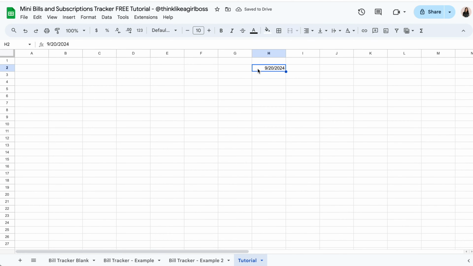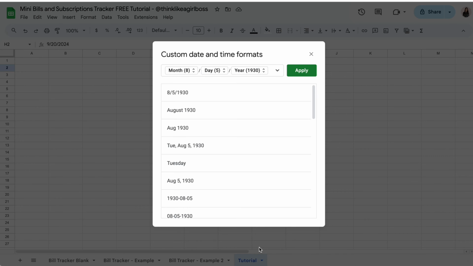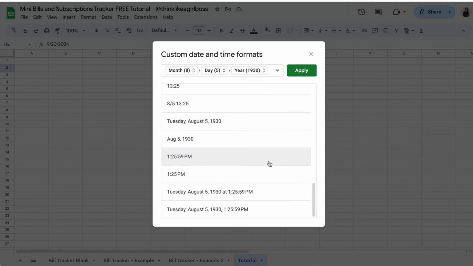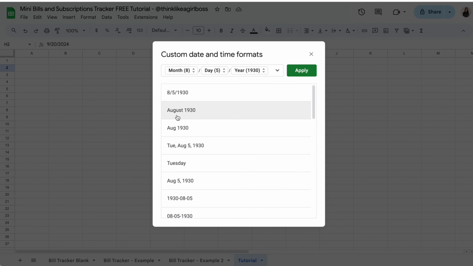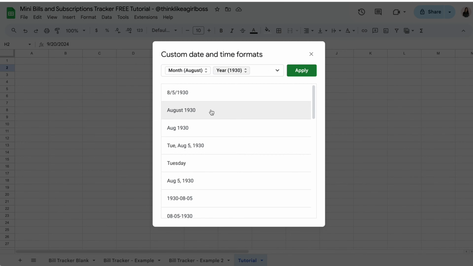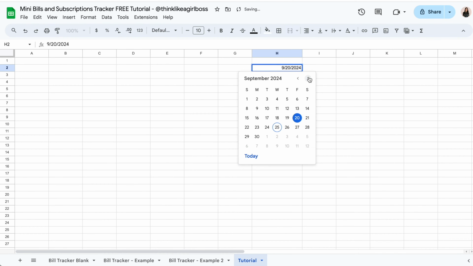So you're going to select cell H2 and then click on Format, Number, and then Custom Date and Time. What you're going to see is a bunch of different options, different ways to format your dates. You're going to find the one that only has the month and the year. For me, it's over here at the top, but for you, it might be somewhere else. So go ahead, find it on the list, click on it. You're going to see that this section up here will update to match whatever you selected. So I have the month and the year. I'm going to click on apply, and now my date is formatted. I'm going to make this wider. It's formatted so I only see the month and the year, even though I am selecting a specific date.